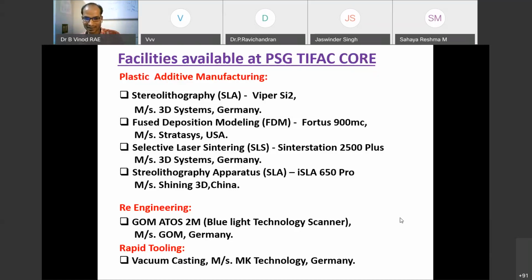For vacuum casting technology, we have an MK Technology Germany machine. It's useful for minimum job production, where sometimes the customer needs 25 numbers, 50 numbers or 100 numbers. For that kind of minimum job production, going to injection molding is very time consuming and not cost effective. So by using this vacuum casting technology, we can produce a silicone rubber mold. By using this silicone rubber mold, we can produce a number of duplicates from the single mold. So by using a single mold, we can produce 22 to 25 outputs.